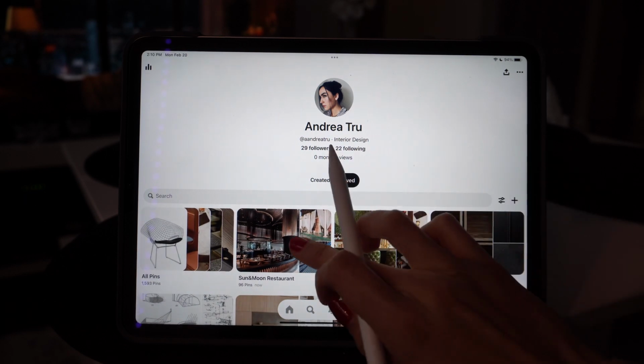So the first thing that I want to do is collect inspiration images that are along the same lines of my project, and I like to keep them all in one spot. And for me and for many, that's going to be a Pinterest board.